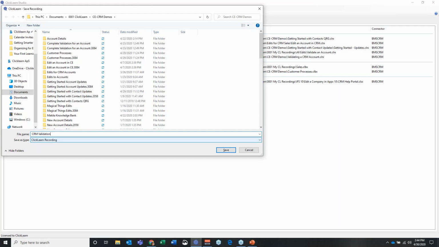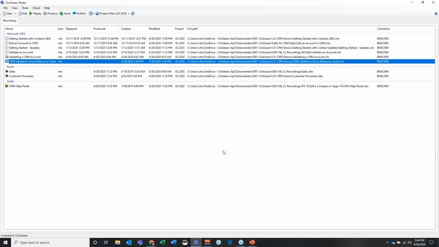We're just going to give it a name, and a name that makes sense if you need to call it a quick reference guide. Some people like to call it a handout, whatever. You can give that file name a title. And then when I save it here, ClickLearn has put it right here, and notice I have this little project highlighted. I have created a project, and my project filter is now going to filter anything that I create and put it into my project GS 2020.